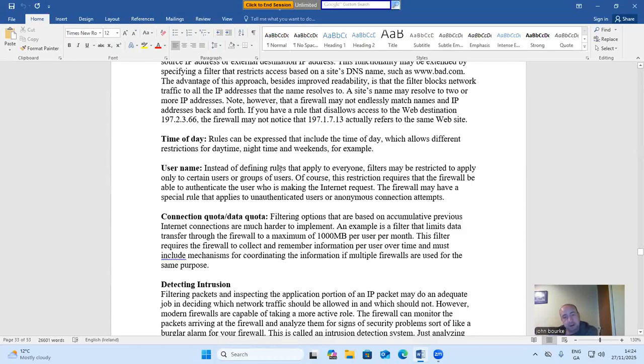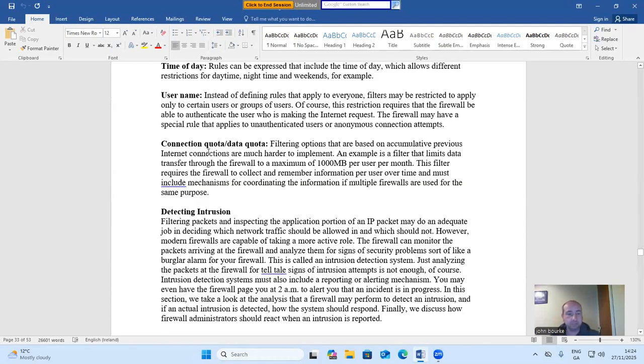Username. Instead of defining rules that apply to everyone, filters may be restricted to apply only to certain users or groups of users. Of course, this restriction requires that the firewall be able to authenticate the user who is making the internet request. The firewall may have a special rule that applies to unauthenticated users or anonymous connection attempts.